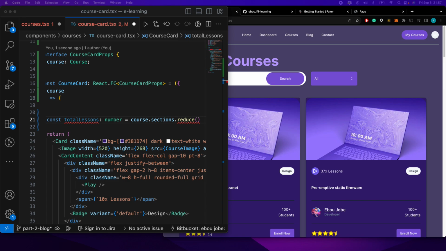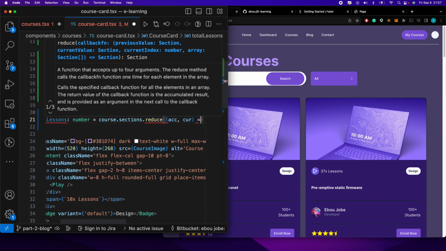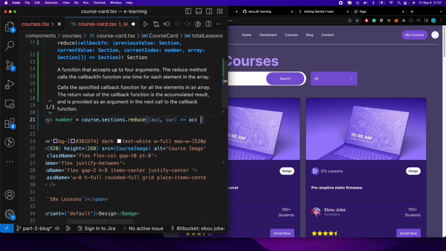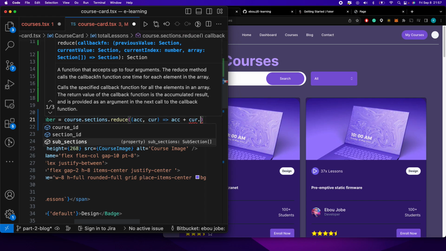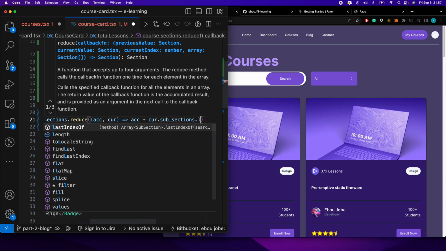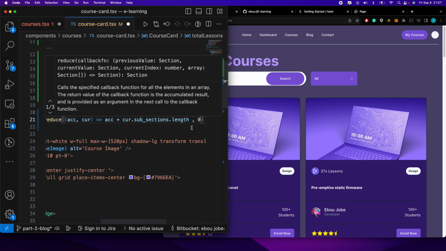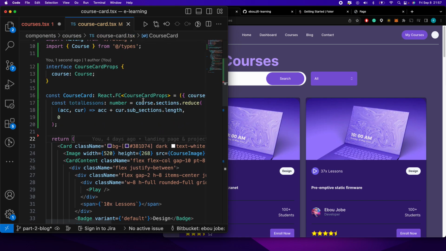So just 1 minute. Let's do this. course.sections.reduce. In this case, I have the accumulator and the current. What I am doing here is returning the accumulator plus current.subsections.length, because I'm trying to do some basic math. This will give me the total number of videos. But since this is a reduce function, I am going to pass in the initial value as 0. So if I save this, this will give me the total number of lessons that I have.